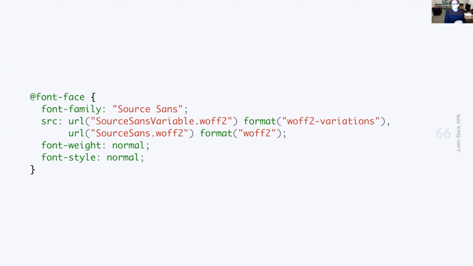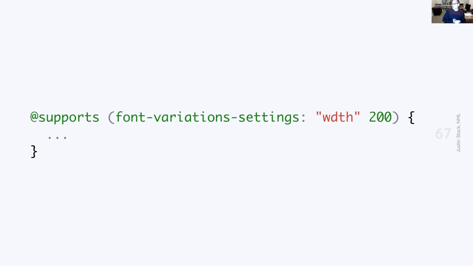If the browser doesn't support variable fonts, it's only IE that doesn't, you just fall back to your standard WOFF2 format. So you can do it like that. With that fallback, you could also use supports, where you just say, okay, please do this. Supports is tricky because you sometimes run into a situation where the browser supports what you want to do, but doesn't support supports, if that makes sense. Safari is a prime culprit in this case.